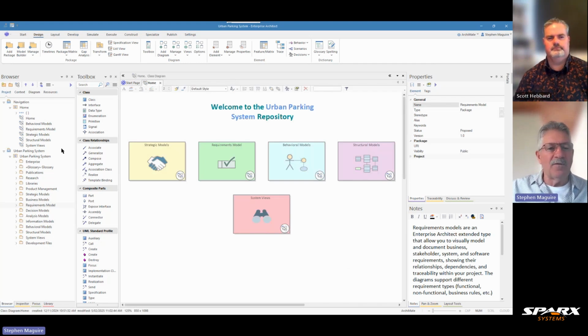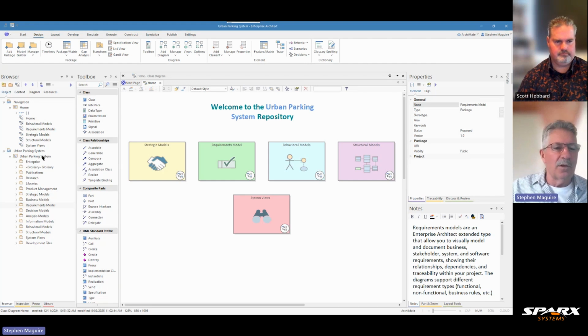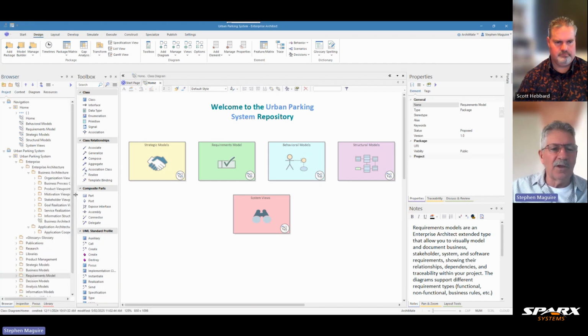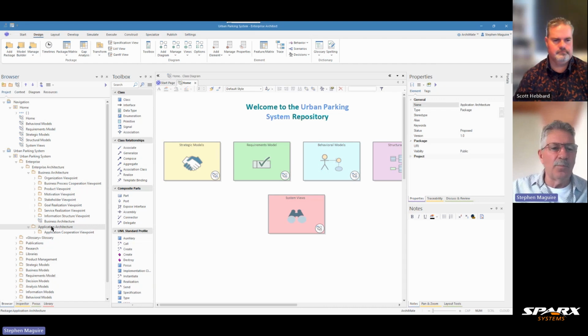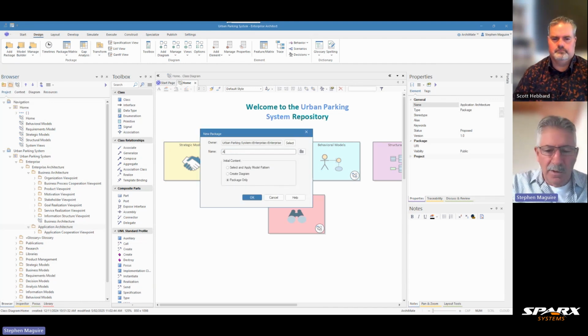And I now need to find a place in the repository to start my work with the application structure viewpoint. I'm going to open up the enterprise node here in the browser and the enterprise architecture node. And you see here that we've got a number of viewpoints that we've already done videos on. This one would best fit into application architecture. So I'm going to create a new package there for our viewpoint. I simply use the new package icon in the browser toolbar, click on that and give it a name, and I'll call it the application structure viewpoint.